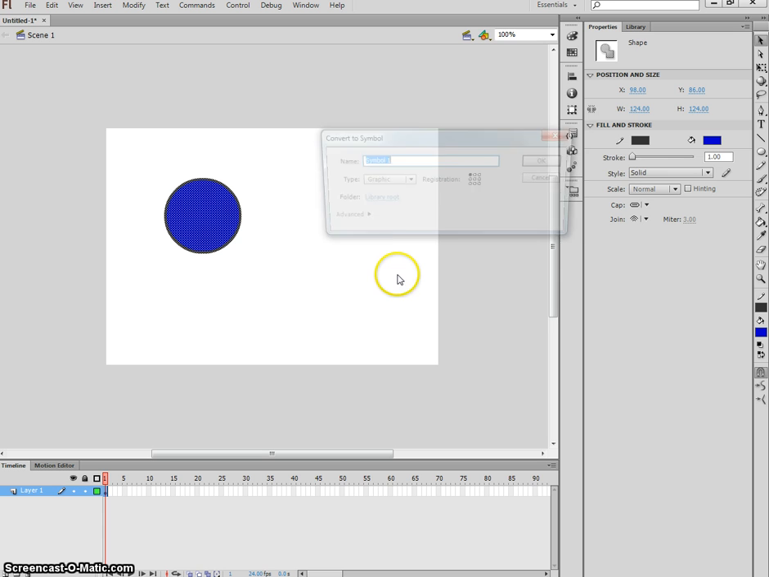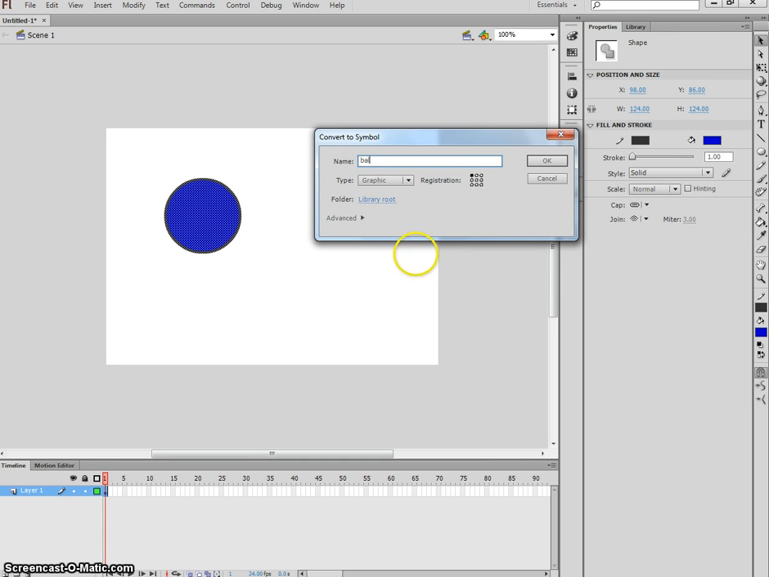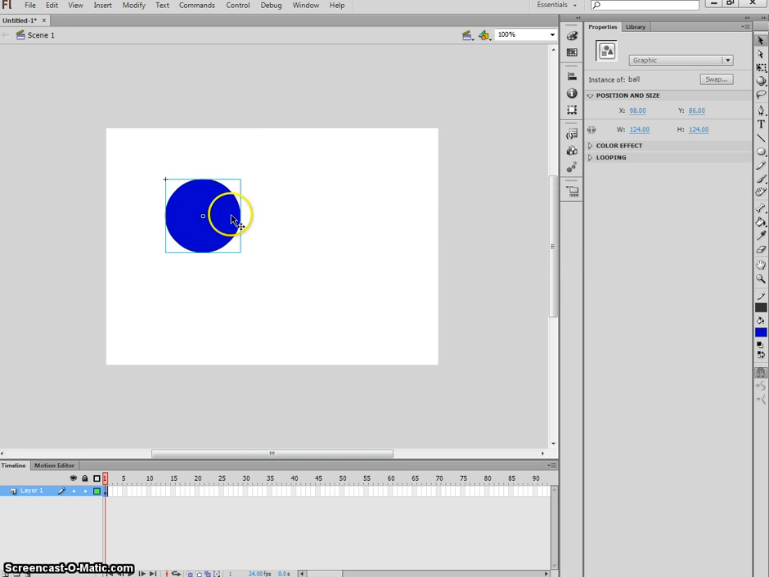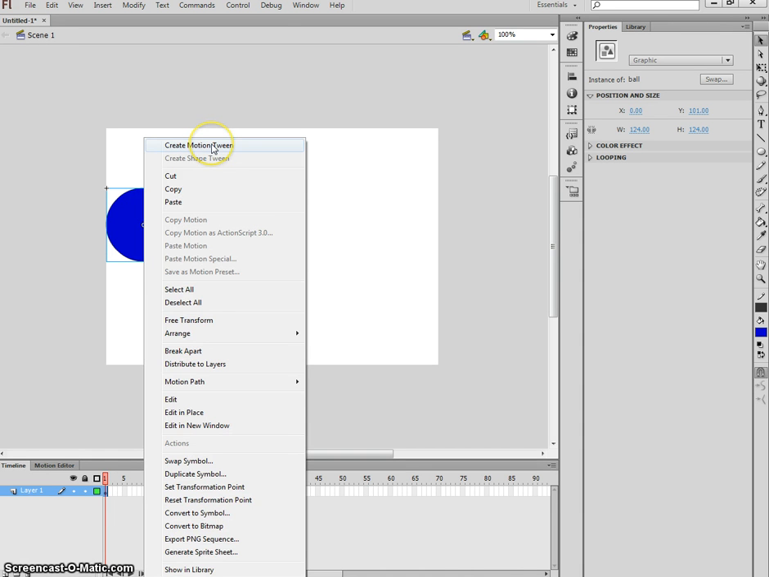So I've selected it, pressed F8 to make it a symbol, and I'll call it ball. This is a graphic. I'm going to show you in a second why I might want to do a movie clip, but for now, I'll just keep it a graphic. Now to move it across the screen, I simply right-click, create motion tween.